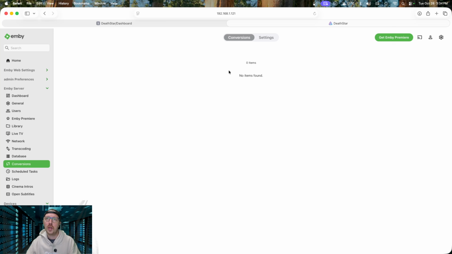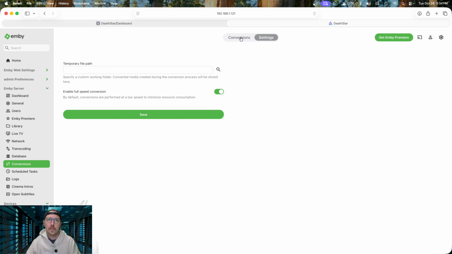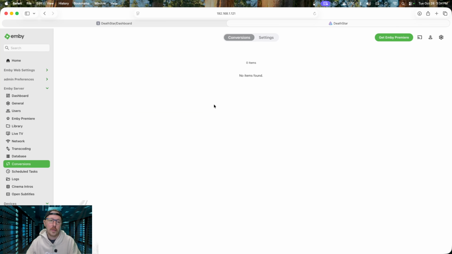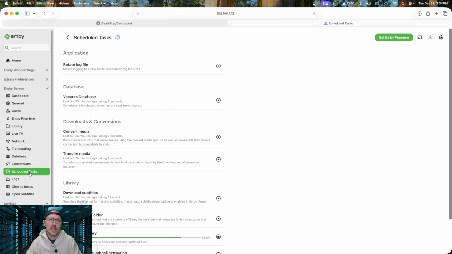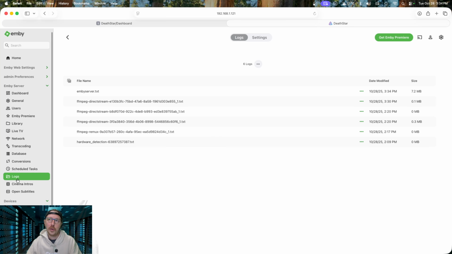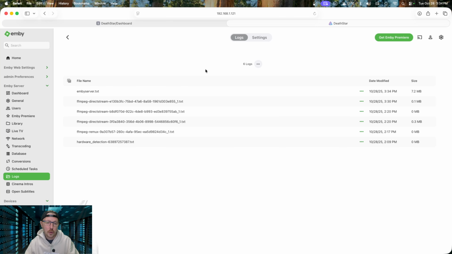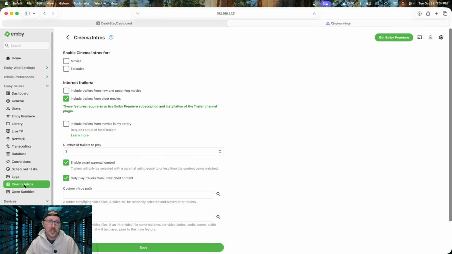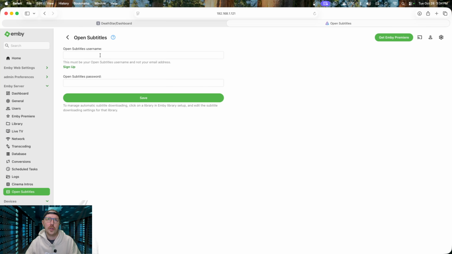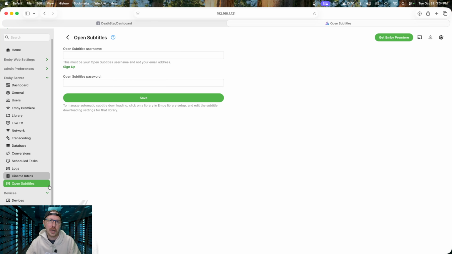Conversions, you will get a list of your conversions here. So if you've converted anything from the Emby dashboard, it will show up here. You can set scheduled tasks. You can check out your logs, which I really like, how it just gives you a log file link right here instead of having to go into your app data folder and find it through there. You can set cinema intros, and then you can also put in your username and password for open subtitles.